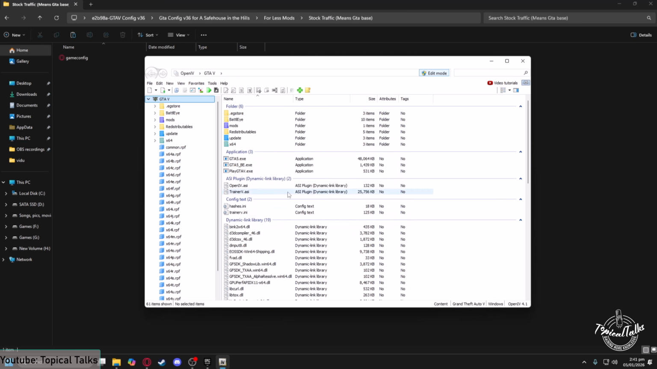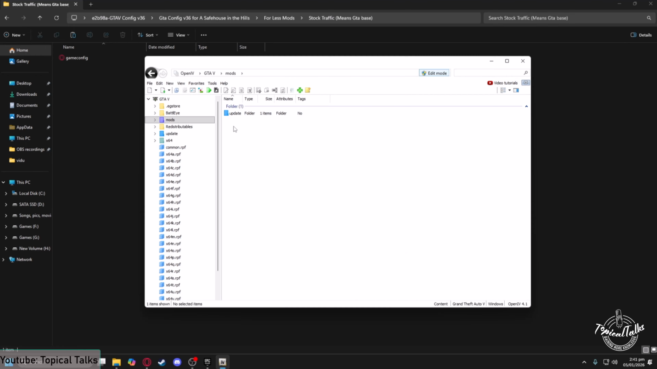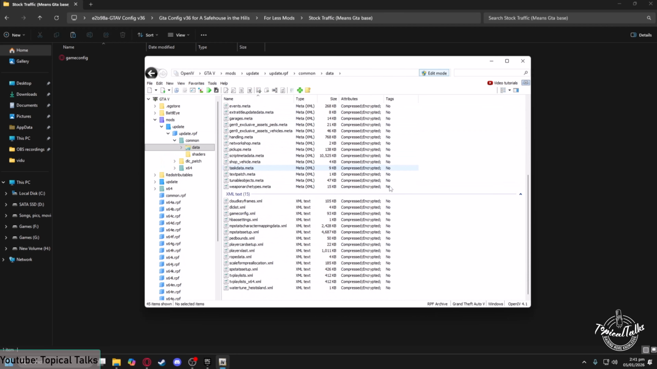Then click on yes. After that, head into mods, update, update.rpf, common, data. In here, you will find your base gameconfig.xml. All you need to do is from here just drag and drop it into this mod file. So after the replacement is done, which means that you have successfully installed your Gameconfig for GTA 5.